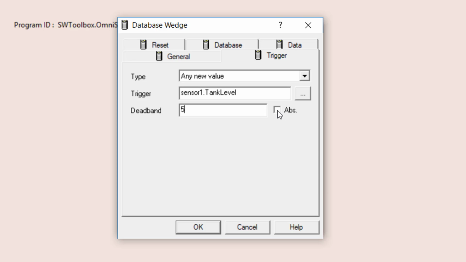You'll notice there's also an ABS flag here, which stands for absolute. If I were to enable that, this tells OmniServer that the number in the deadband text box is to be interpreted as an absolute value and not a percentage. So using our previous example, if the ABS flag is set, then the deadband value is treated as the number 5 and not 5%. That means the next value of the trigger must be less than or equal to 9,995 or greater than or equal to 10,005 to be logged to the database. For the purposes of this demo, I'm going to leave the deadband undefined here, as I do want every value change logged regardless of magnitude.